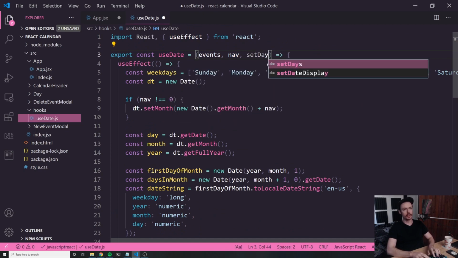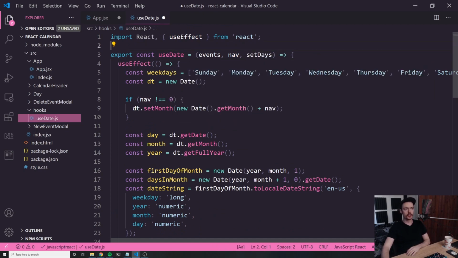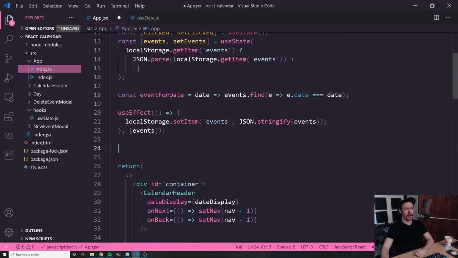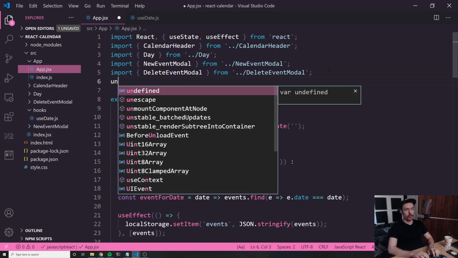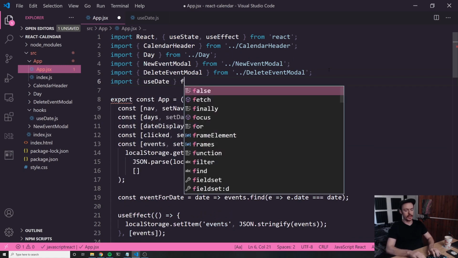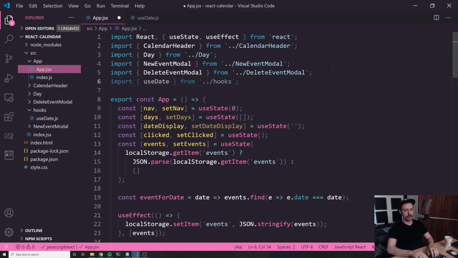So we'll say that this useDate custom hook also accepts setDays as an argument here. So what I'm going to do is jump into my app component and delete all of that, which I already did because I cut it. And I'm going to import it here at the top. I'm going to import my useDate hook. So import useDate from hooks/useDate. So now I can use the hook.